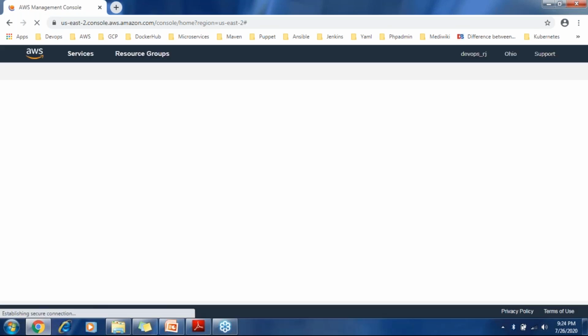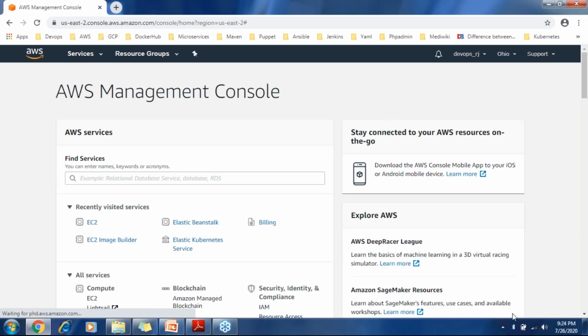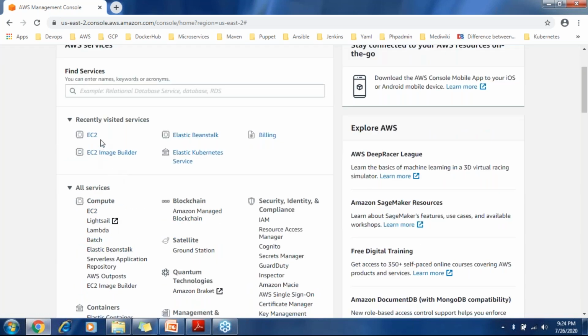Once you log in to your console, it would look like this. Since we wanted to start spinning up our VM, we would actually be using the EC2 service. EC2 is nothing but an Elastic Compute Cloud environment. So we would just click on EC2 here.